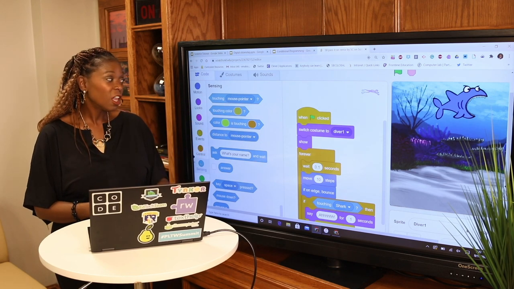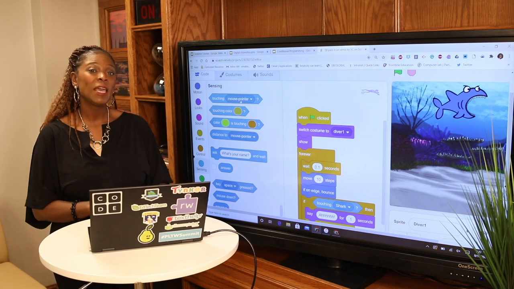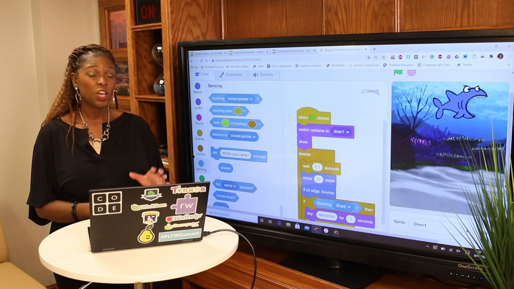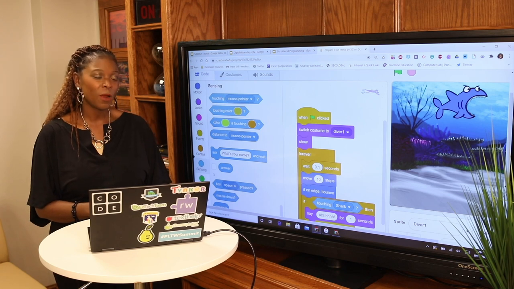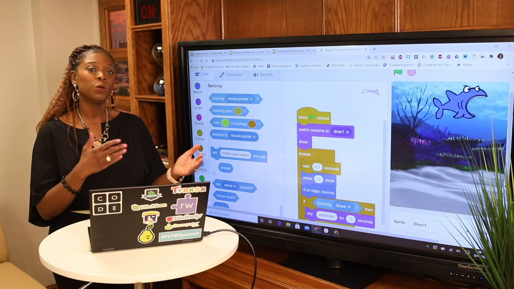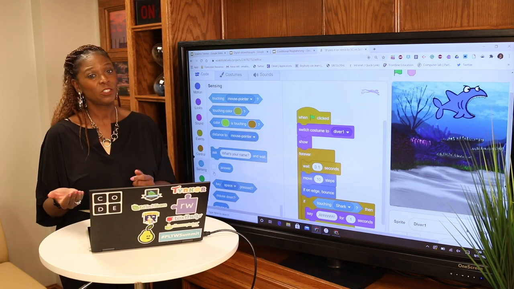You could change the color. You could have it touch different things depending on your program and how you want it to do. You can even have it ask questions. You could have your characters have a conversation within your program by having them use the sensing blocks, because that will tell your program when this person talks, then the other person can talk.